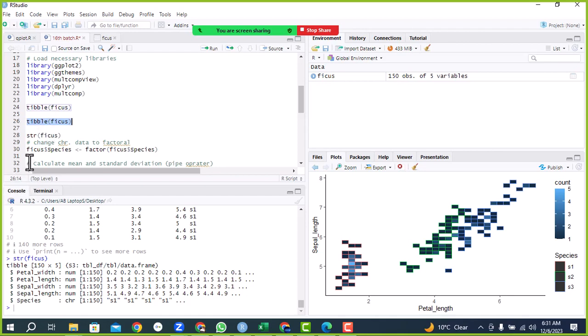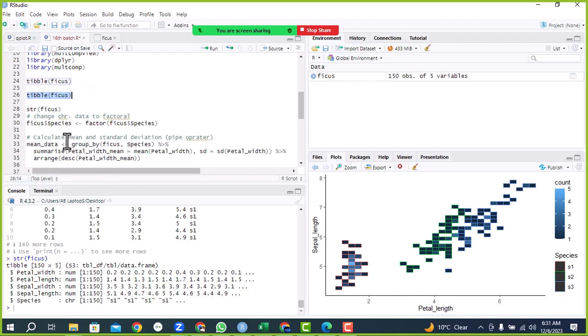So the first step, as we discussed already, is that for ANOVA we need factors. So change character data to factor data. We need to change our data which is in the form of characters, or the data whose effect we want to check, into factors. So convert this data into factors.